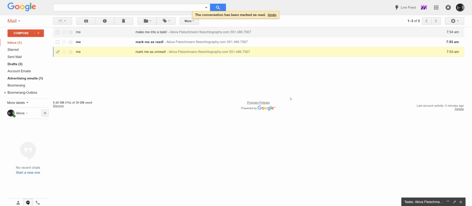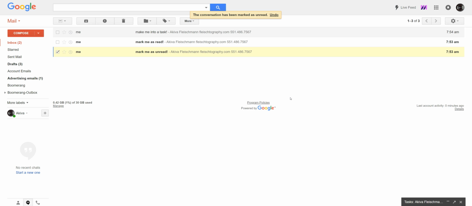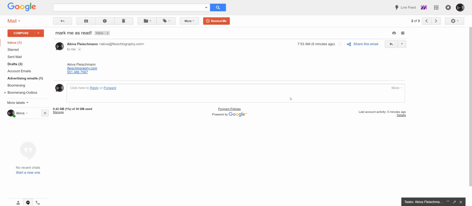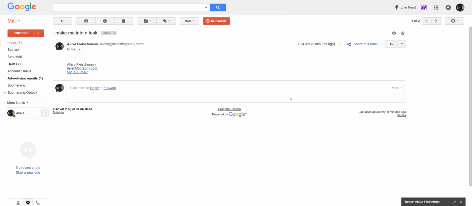Again, I can do that from inside the email as well. I open up the email using Enter. By the way, the Enter key opens an email, and then I press Shift U, and it'll mark it as unread. When I open this email, if I just do Shift I, it marks it as read, and we go back to the inbox. I want to archive it. I press X, then E for archive.